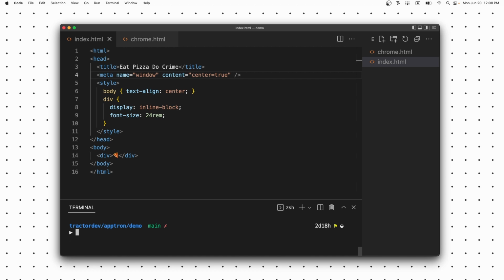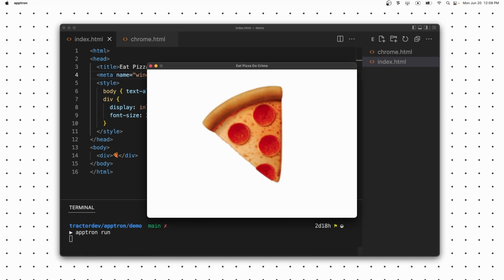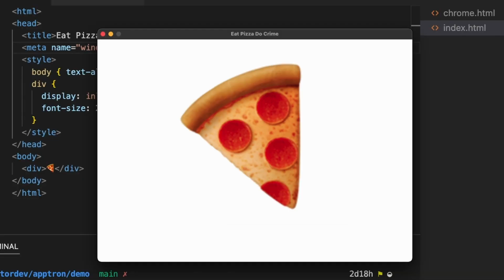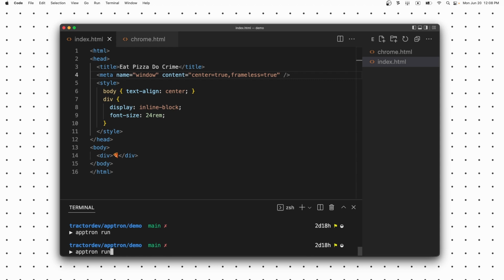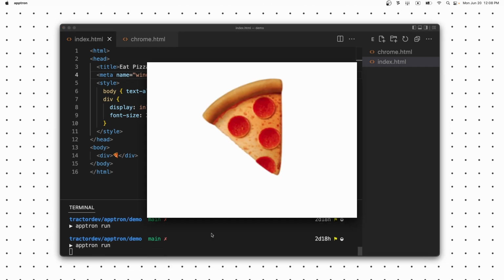Apptron is a building block that exposes native platform APIs and Webview windows. Among other things, this lets you build UIs using web technologies in platform native windows. But what if we wanted windows that look different from normal native windows? Well, you can turn off the window frame to draw whatever you want inside the window with your app code.